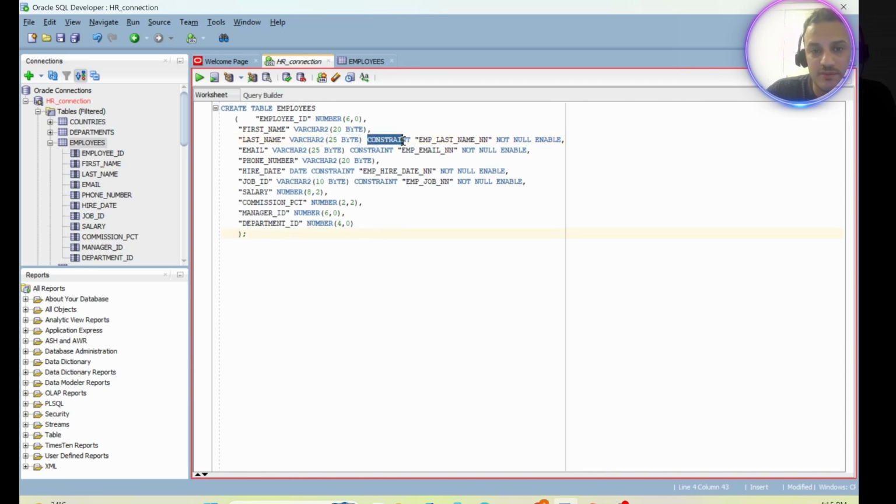The constraint is the condition, the rule that you set for your table. This is the constraint name, employee last name. You set a rule NOT NULL. So if you insert a row without the last name, you will receive an error because it's a condition. You should have a value for the last name. ENABLE means the constraint is active within the Oracle database.